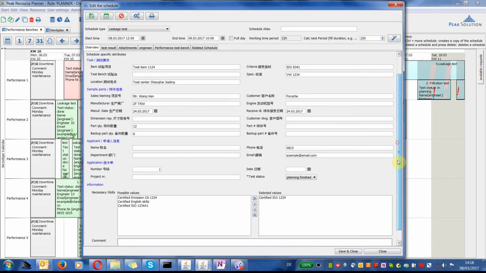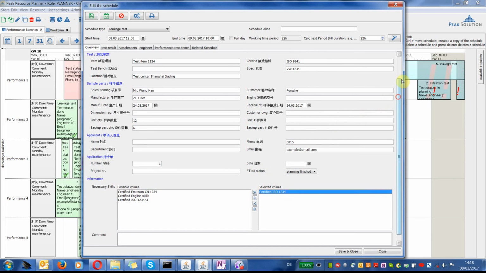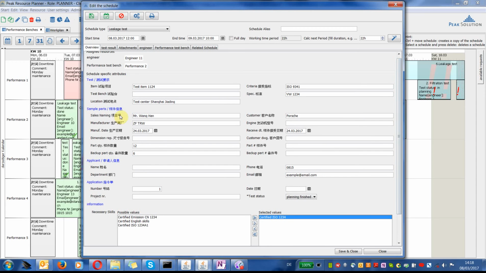What we also put on the very bottom is we gave the applicant the possibility to specify certain skills a test engineer should have when he conducts the test. What this is good for, we will see later.